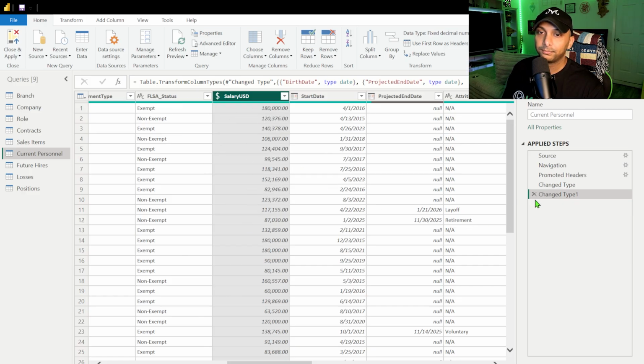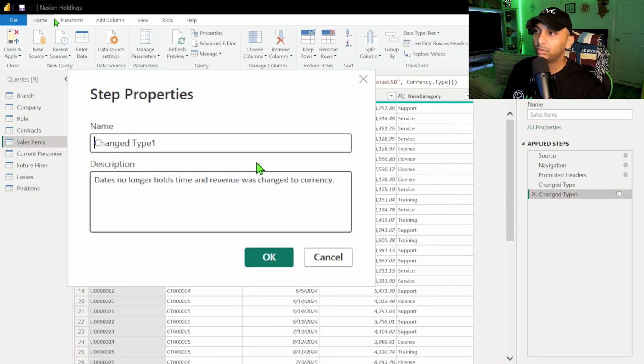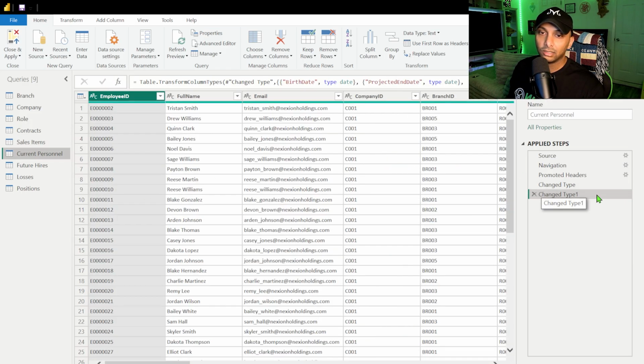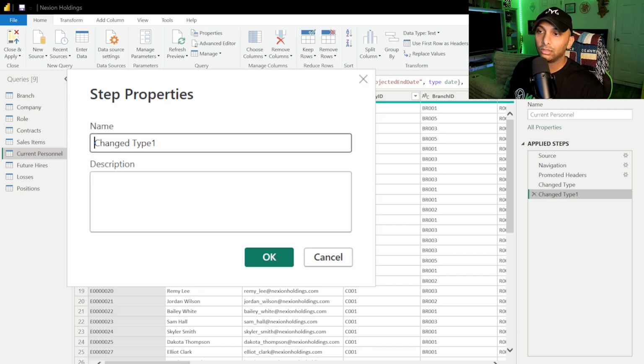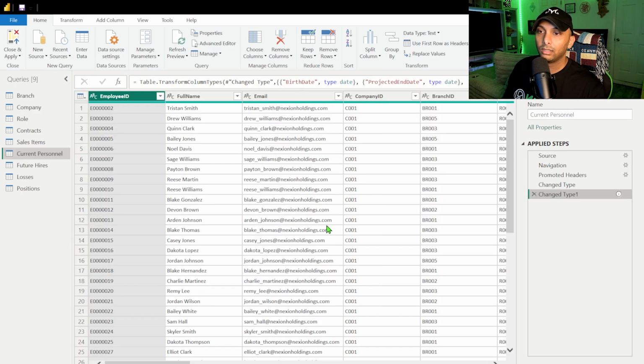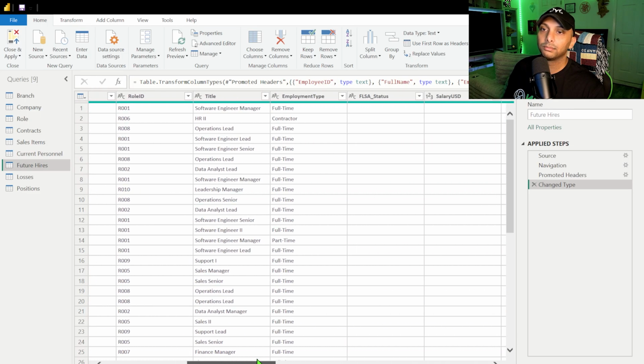And there we go. And then just to make my life a little bit easier, what I'll do is go into properties. For the previous one, I'll go back to current personnel and go to properties here. And then I'll just Control V. And then now we have the same exact instructions.